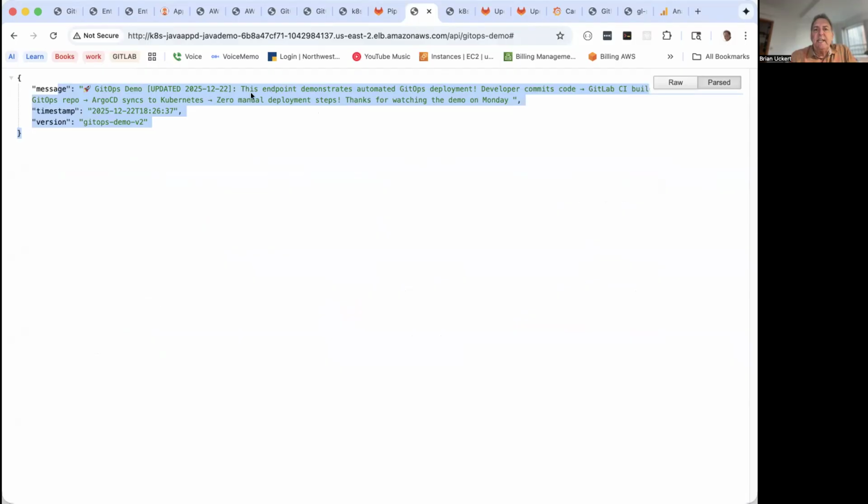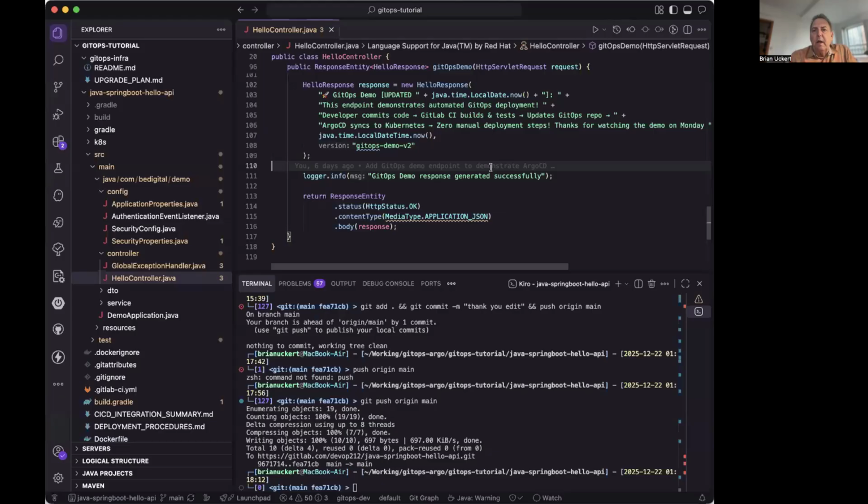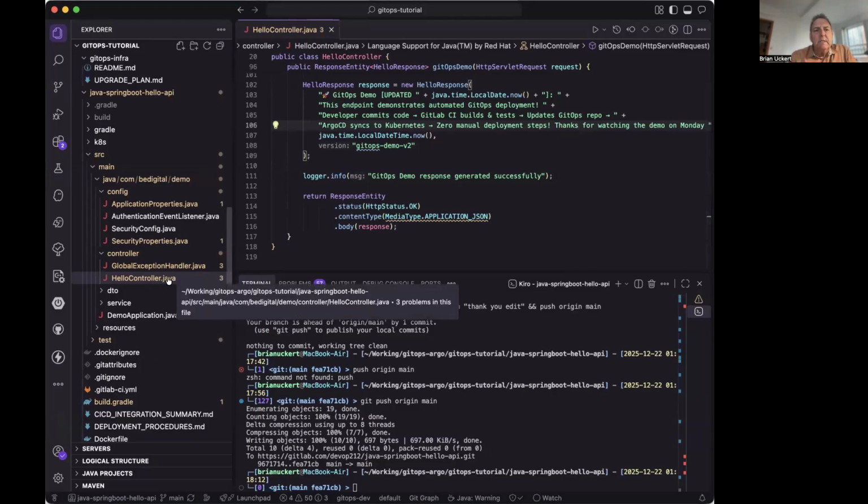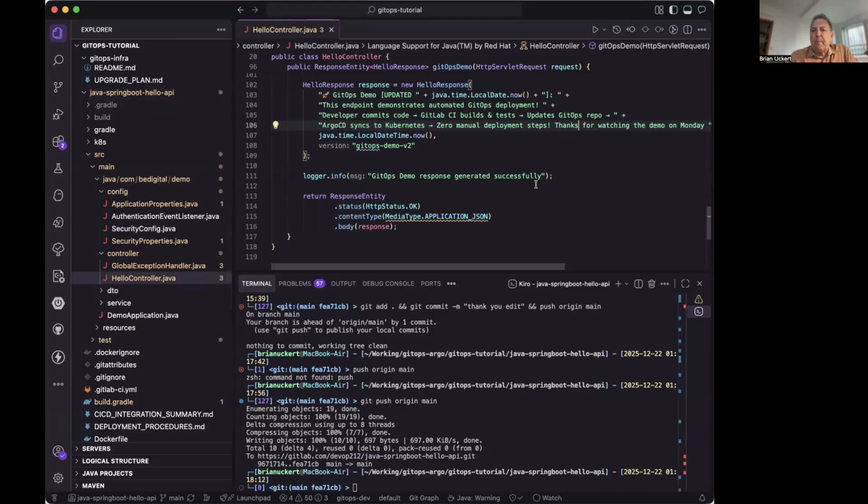I'm just going to change the date to, well, that is today, which is fine. And today is Monday. So I'm just going to make a change here, which is typical of what a developer would do. They would go to their IDE and they would pop over to here and they would look at their hello controller file, which is in the Spring Boot Java hello API. And they would just make your normal change.